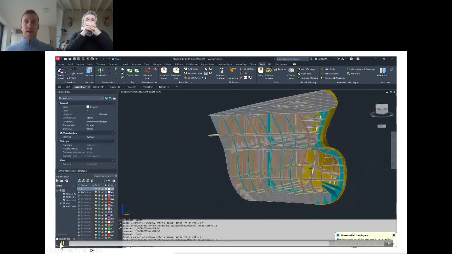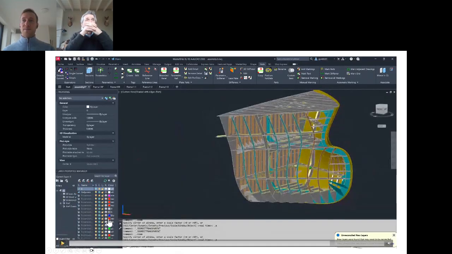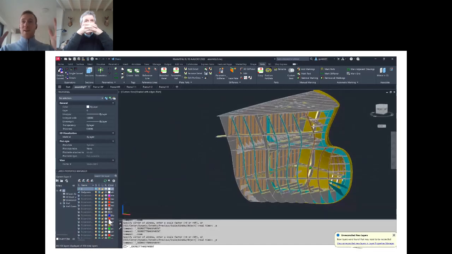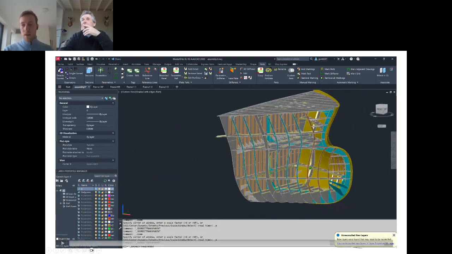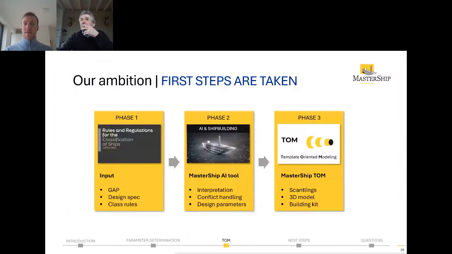So I'm looking at the time and we'll stop this video here. The final step was to update those stiffeners and all, and it again updates, which can also typically happen in early design stages. Now with this, we have demonstrated the final step in our ambition of making a 3D model, and eventually we could also make a building kit out of it.